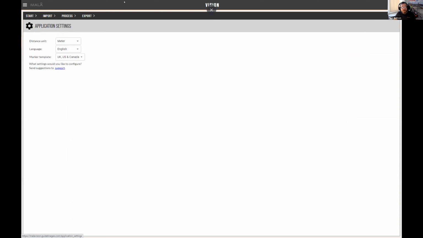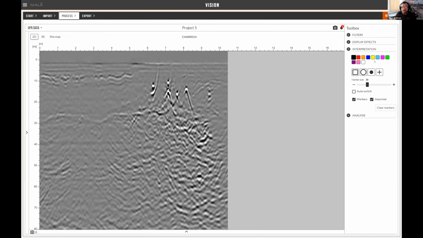Under application settings, you have a few different marker templates. So we have one for the UK, US, and Canada, which follows the color coding for utilities, and also a separate one for Australia, which differs slightly. And this is the US, UK, and Canada templates. If you hover your cursor above it, you can see also what the color is supposed to represent. In this case, electrical conduits or electrical cables.